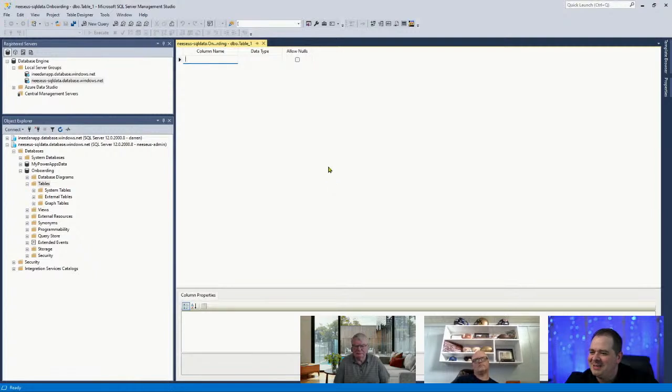So you notice it didn't create a bunch of columns for us. It doesn't have any columns in this database table at all. Okay. So I always like to have that ID. I like how SharePoint does its IDs. I'm going to make it an integer. I'm also going to make it the primary key.